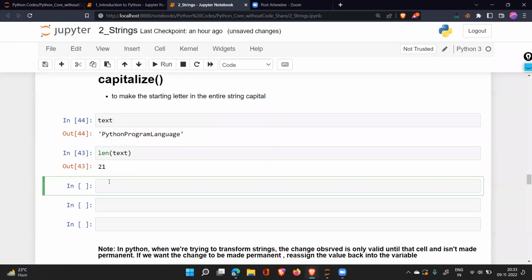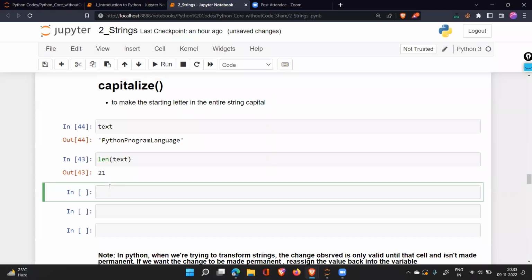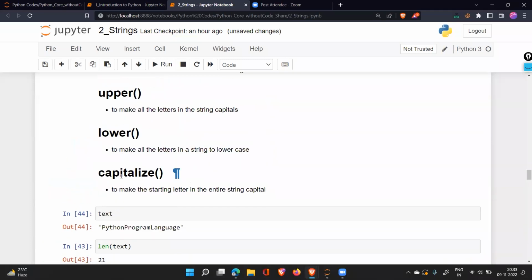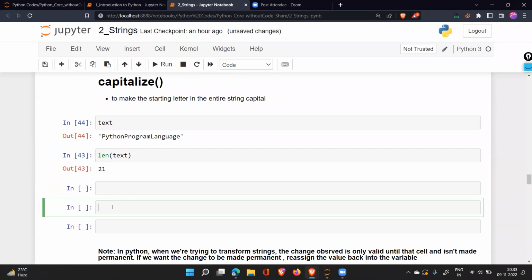The next one is called upper. So the upper, lower, capitalize, these things, what they will do, they will help you modify the text. So in this case, understand what is happening.